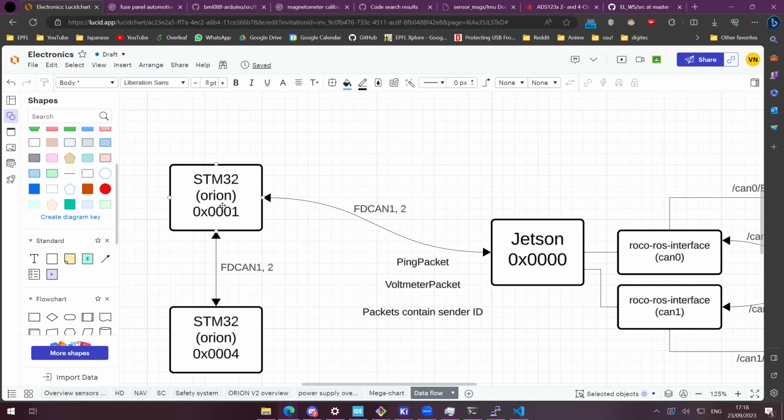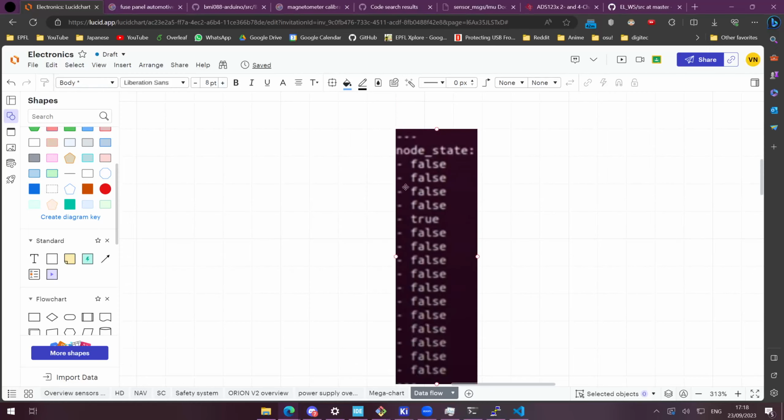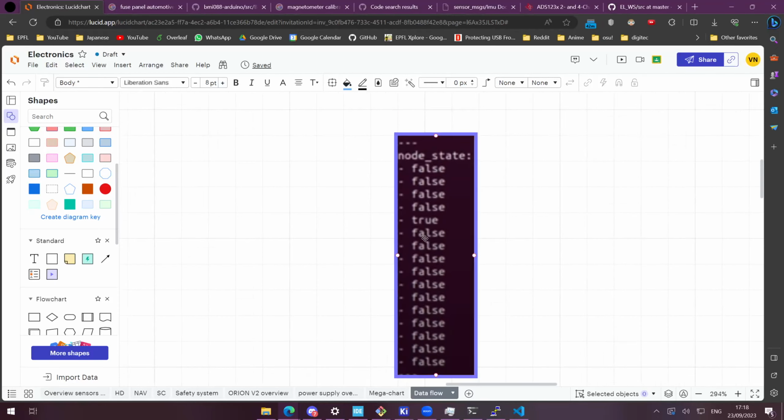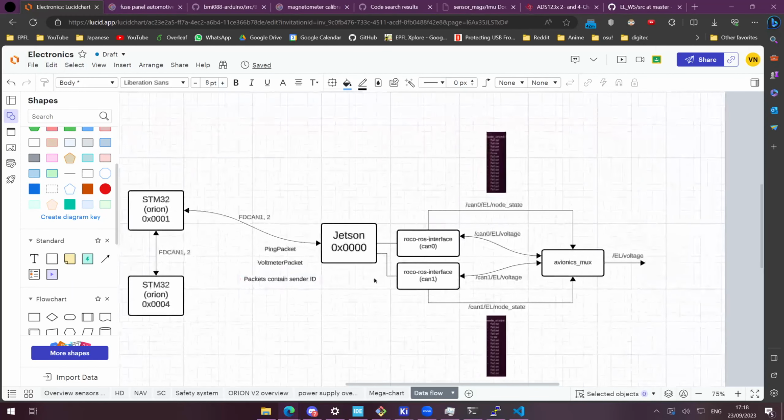Then the microcontroller here will send back a ping with its ID, so 0, 1 for this one or 4 for this one, to the Jetson. And the Jetson will receive it and know that this node here is on the bus or not. Like if it doesn't receive anything after a certain time, it will know that the node is not on the bus, and it will set the corresponding field here in the node state to false. So this is the general idea of our redundant system.